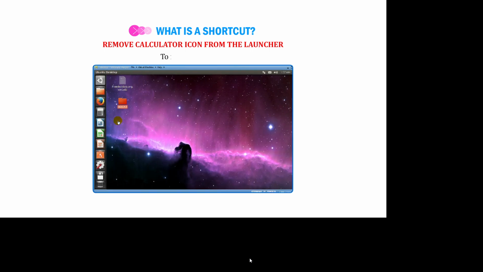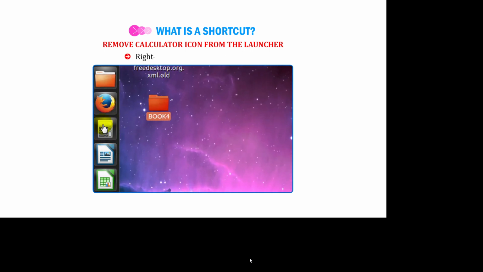Remove calculator icon from the launcher. To remove the icon, right-click on the calculator icon. The shortcut menu appears. Select the option Unlock from Launcher. The icon will be removed from the launcher.